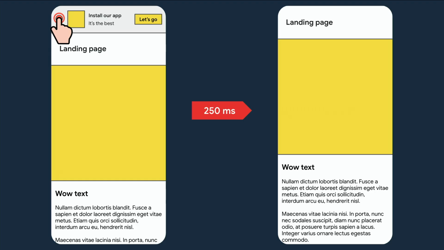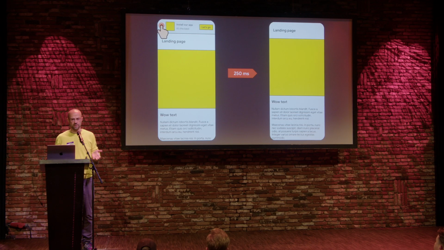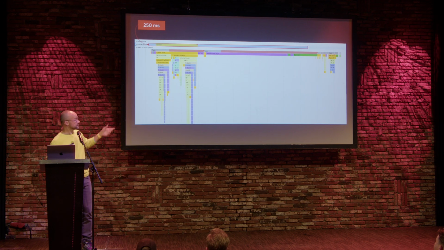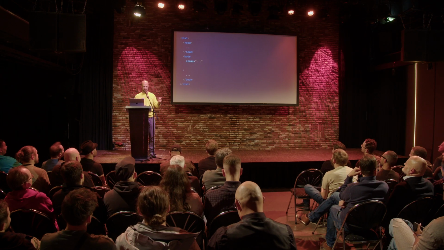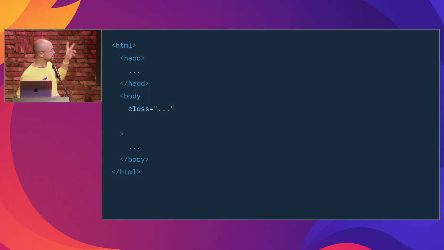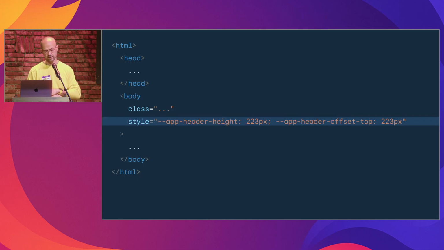So remove the block element, shift everything up. Should be very fast, right? What was happening is that the pointer event goes on for 250 milliseconds, and most of the time is spent in presentation delay. Why? Because that's the answer. So I took a look at the HTML code, and it looks like this. HTML, head, body, and that's it. But there was this style element which was setting 2 custom properties, CSS variables, as you want to call them, in the body.